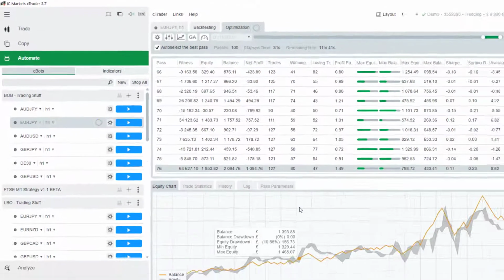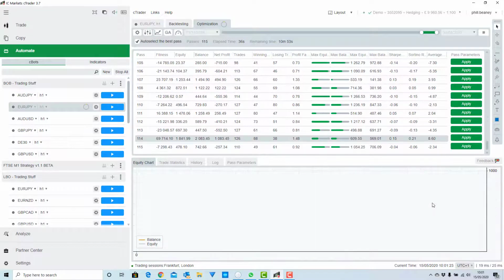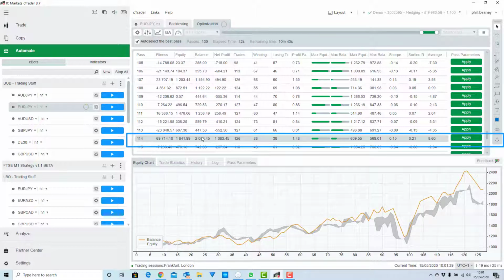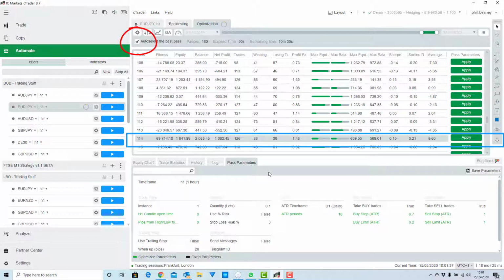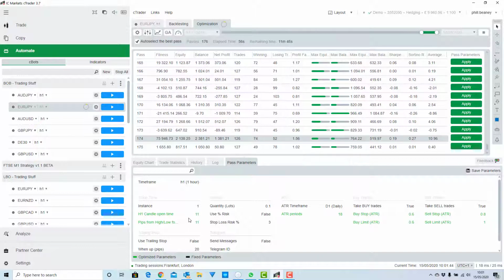And as it's running, you can see it's displaying the equity chart here as it's building and slowly finding the best set of parameters. It's highlighting the best parameters it's found so far because we've got the tick box here ticked. If you want to see the parameters changing, select the parameters box, and each time it finds a better set of parameters, you'll see, as it just did there, it will update this field.